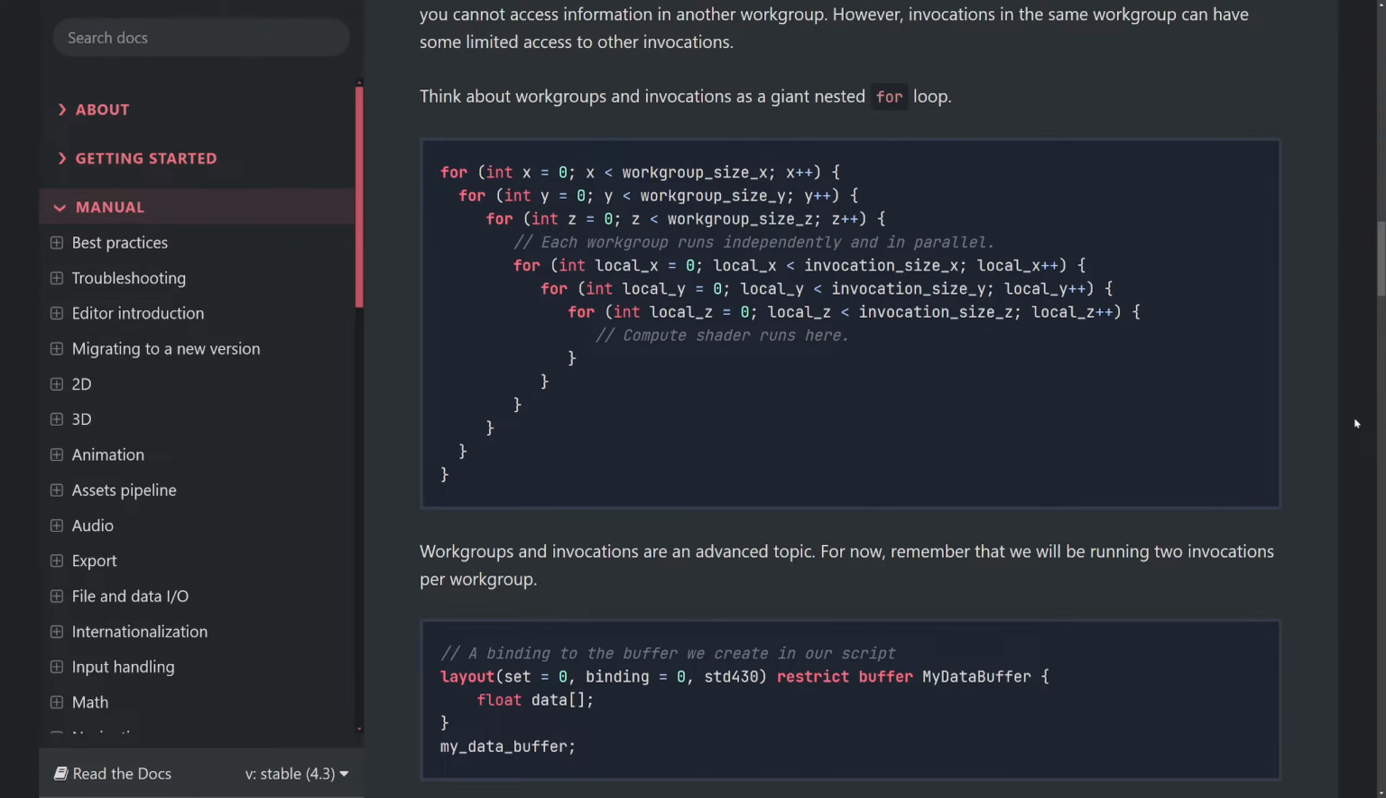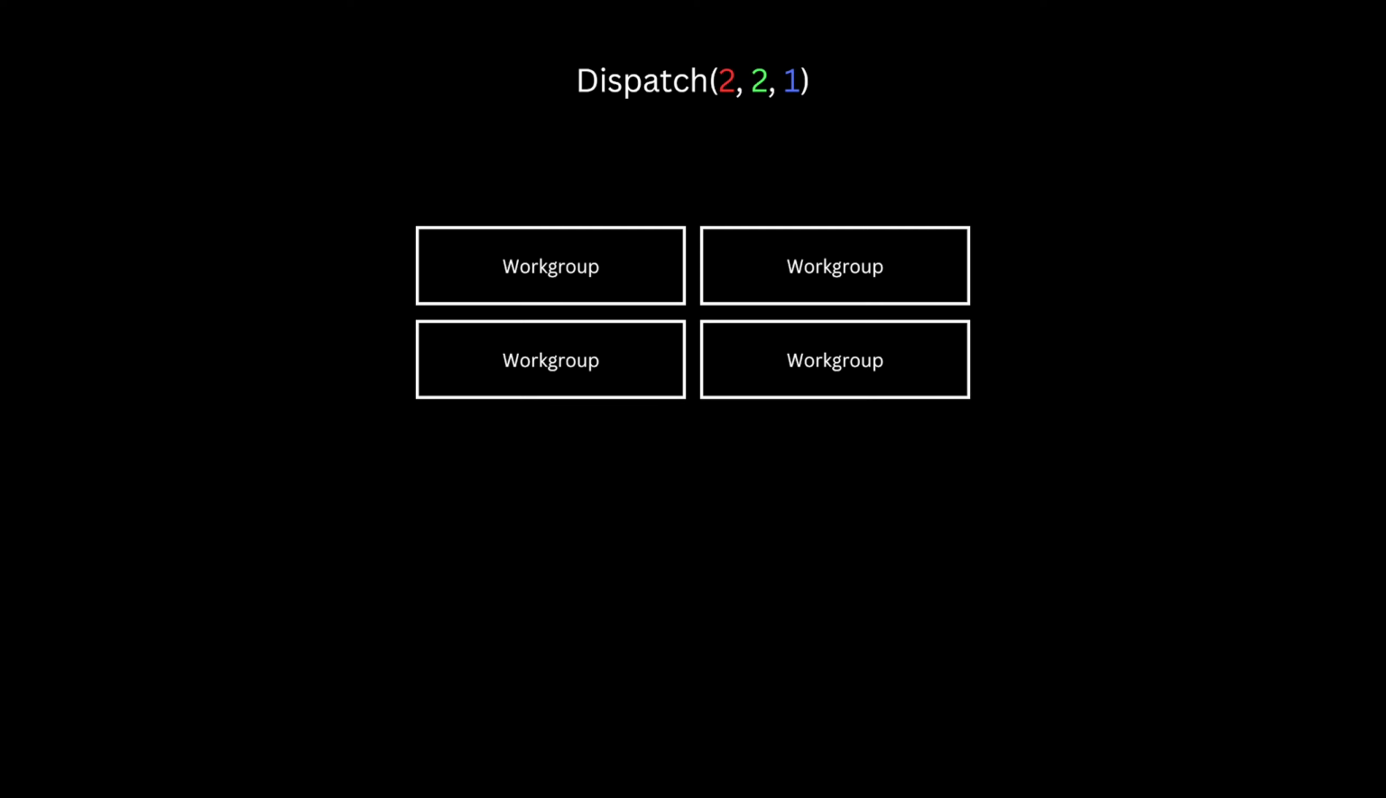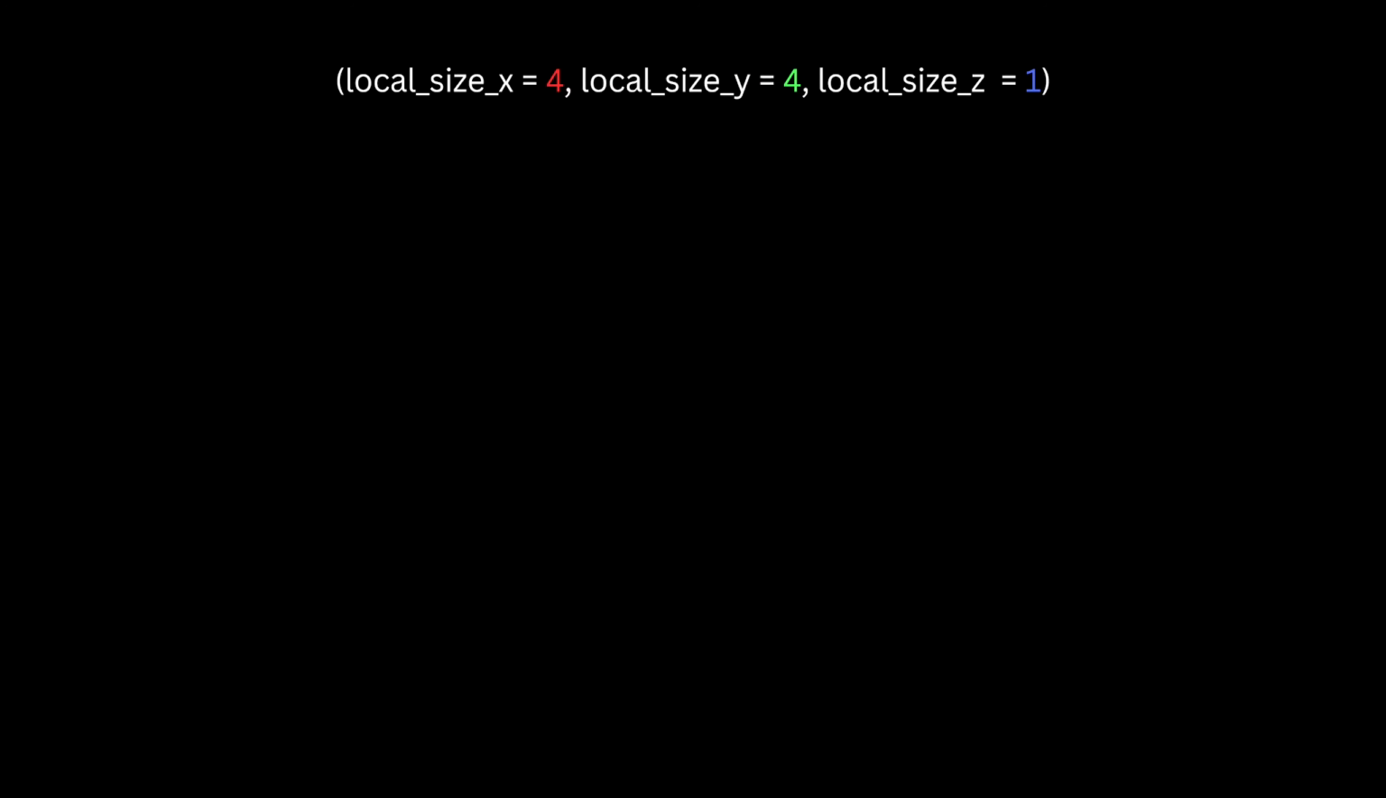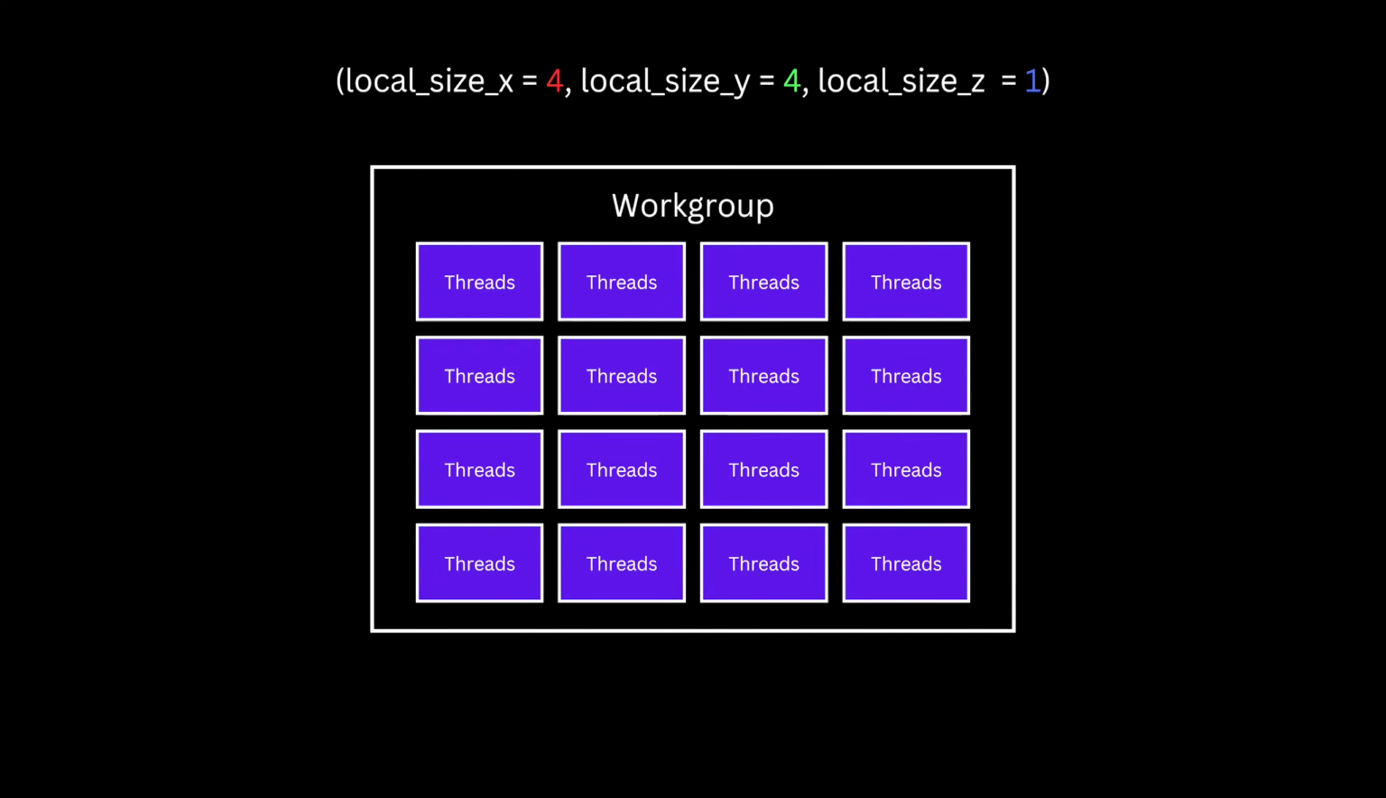Official documentation says to think of them as gigantic nested for loops, which in my opinion is a bit confusing, so let's try to understand it with an example. Let's say I have dispatched my compute shader with workgroups set to 2, 2, 1. Think of them as a 3D grid. So I will get 4 workgroups. And now let's assume I have defined local invocations as 4, 4, 1. So within a single workgroup, I will have 16 cores or threads where my shader instructions will execute, and these threads will execute in parallel or simultaneously.